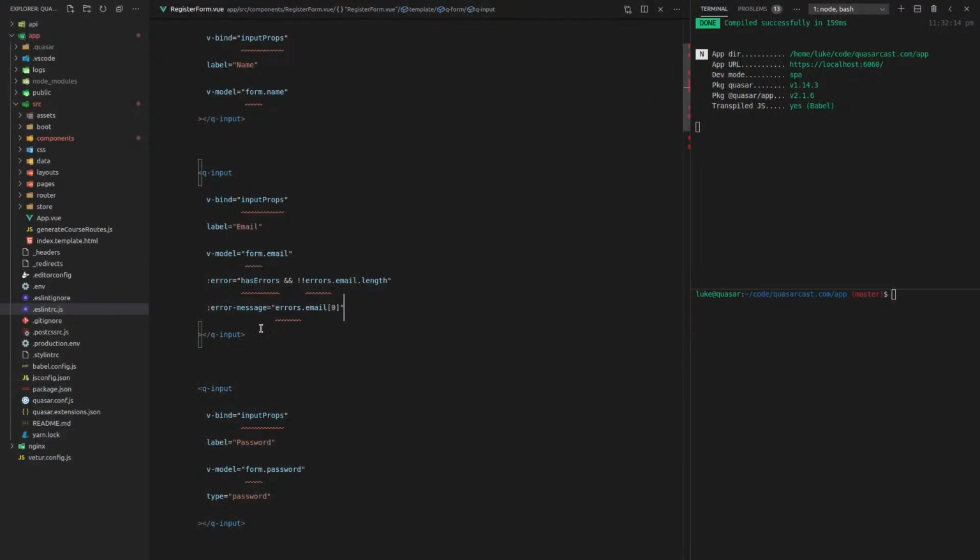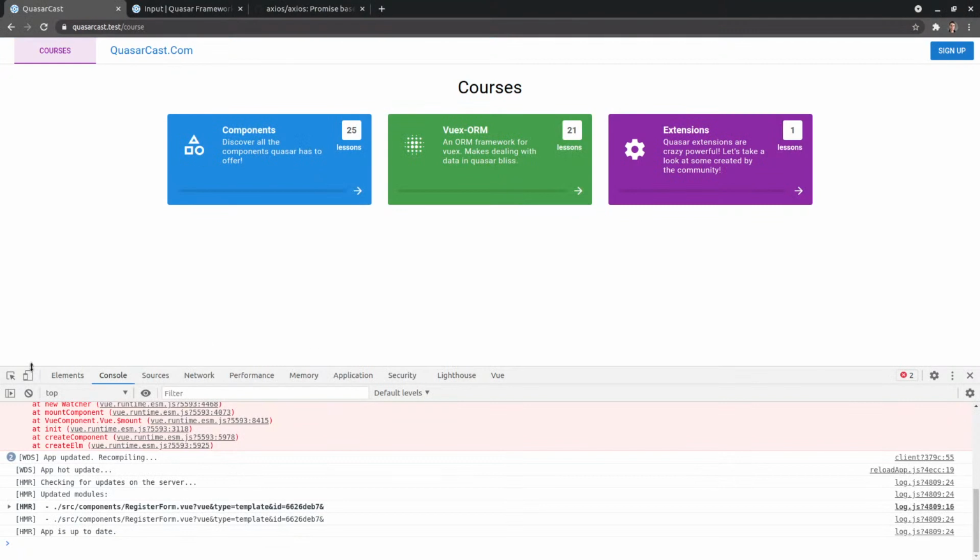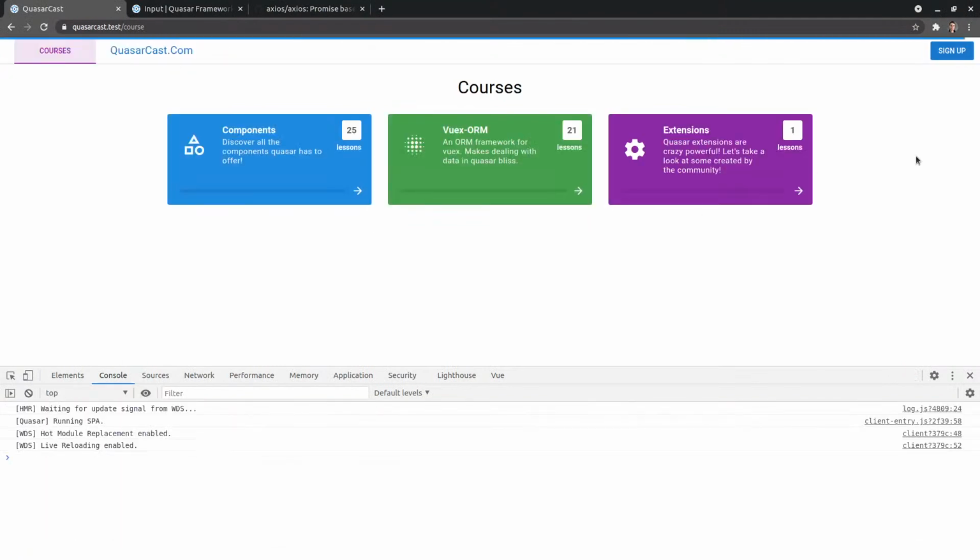Oh, what doesn't it like there? All right, so it looks like this is being interpreted, so that line is being run, even though this has been set to false. So what we'll have to do is we'll have to say errors.email.length here. And if it is, then we'll return that, otherwise null. So I reckon that'll work all right. Let's give that a try.